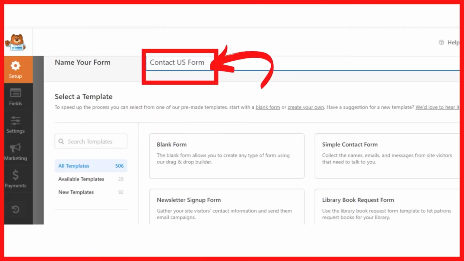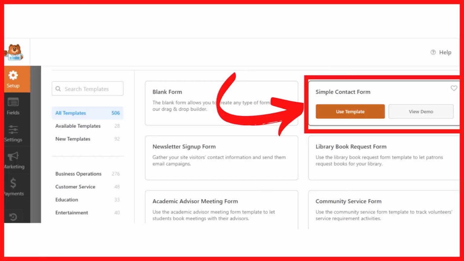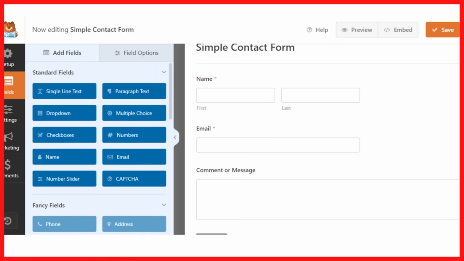Step 2. Create a contact form in WordPress. Locate the WPForms menu at the top and click Add New. Next, name your contact form and click on the Simple Contact Form template to use it. Following that, you will be taken to the editing page where you can customize the contact form to your liking. By default, WPForms provides a contact form that contains name, email, and message fields.